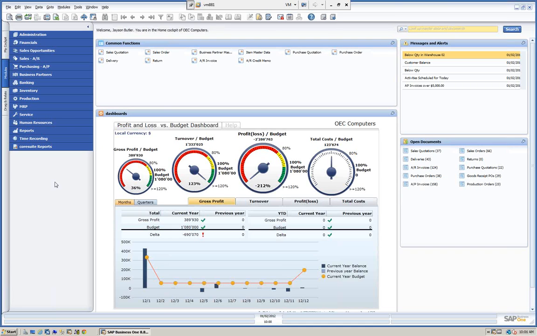Today we're going to be talking about SAP Business One and the production process. For purposes of the demo today, we're using SAP Business One version 8.82. So we're going to get into production. We're going to talk about two things today.